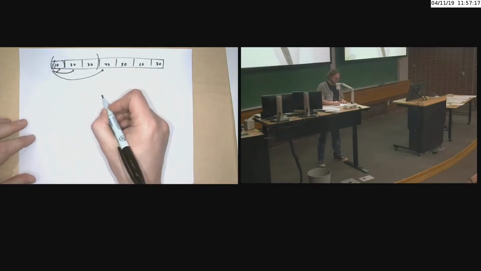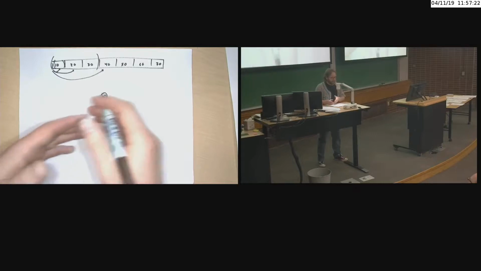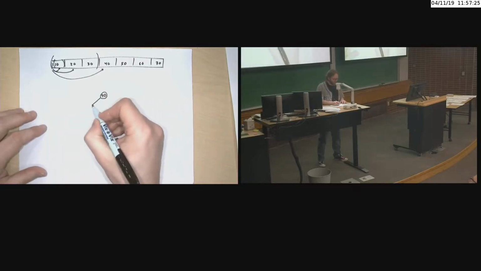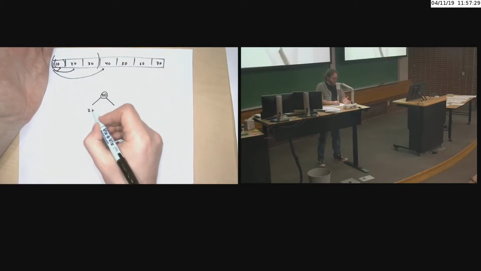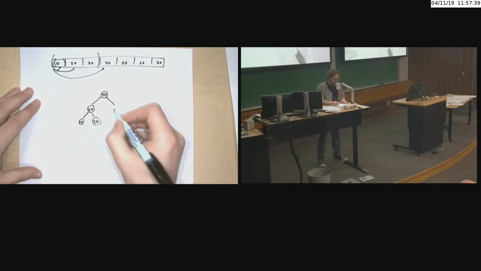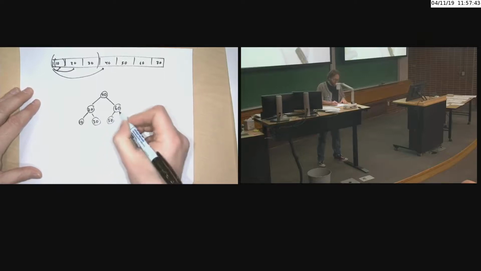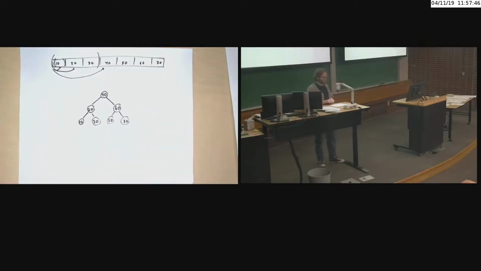Take this and reimagine this now as a binary search tree. What goes at the root? 40. Everything in the left subtree is going to be less. Everything in the right subtree is going to be greater. So in the left subtree here, I will put the middle element, 20. And then in its left subtree will be everything over here, and its right subtree will be everything over here, 10 and 30. And over here would be 60, 50 as a left child of it, and 70 as a right child of it, right?